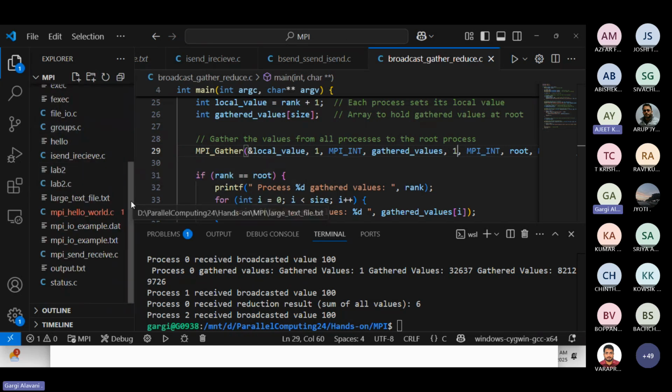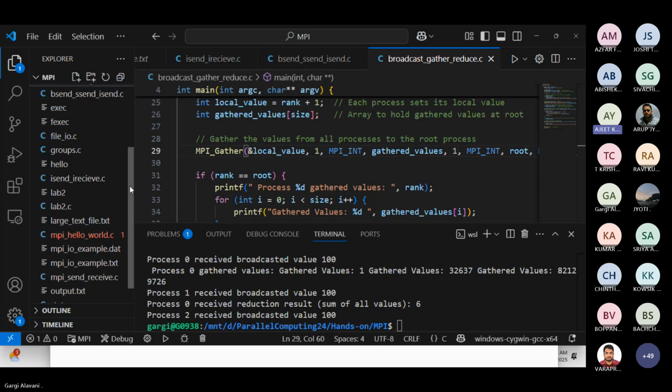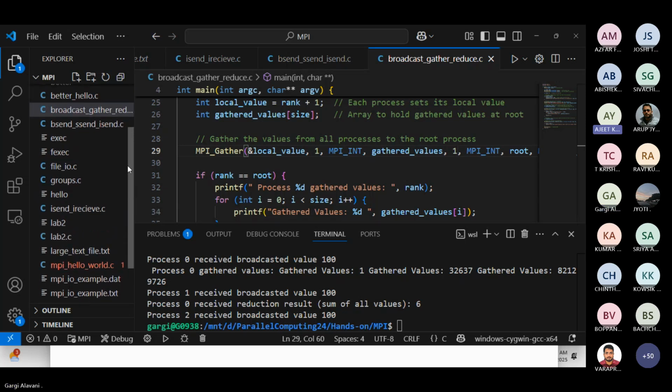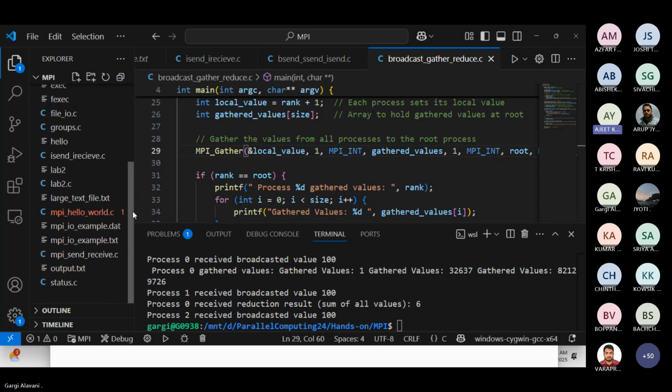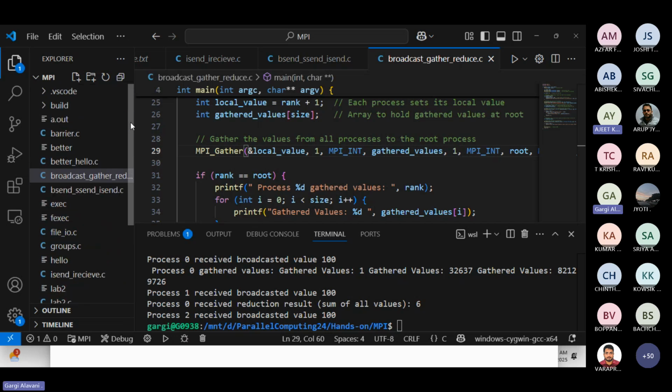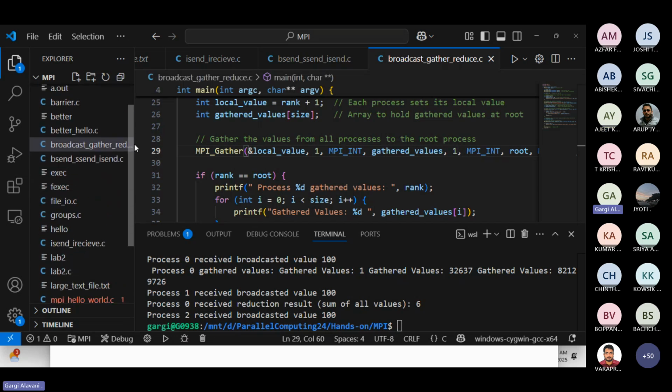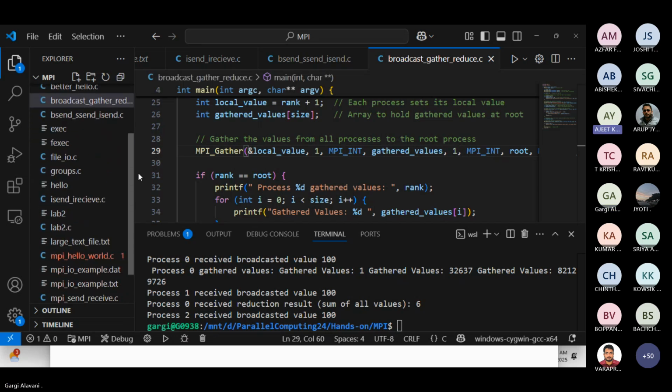Ma'am, is this compiler, MPICC, by default available on Linux, or do we need to do something else? You will have to install MPI. Okay.